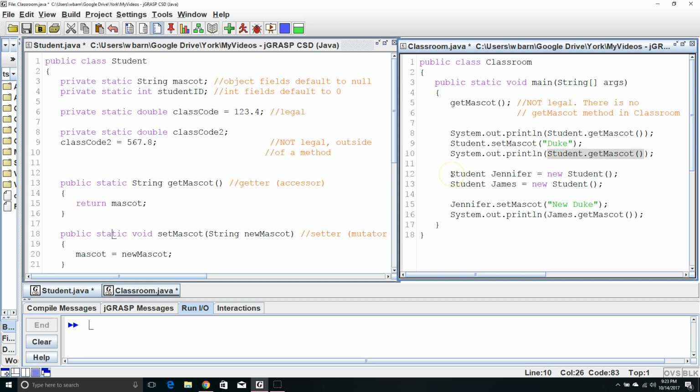Now here I'm creating a new instance of the class Student. So this is an object. I'm calling it Jennifer, and I'm making another one. I'm calling it James. Really, truly, since these are variables, they should be in lower camel case. So let's just change that there. Okay, so I've made these new instances of the class, or we could call them objects. Same thing. I'm saying Jennifer.setMascot to new Duke.